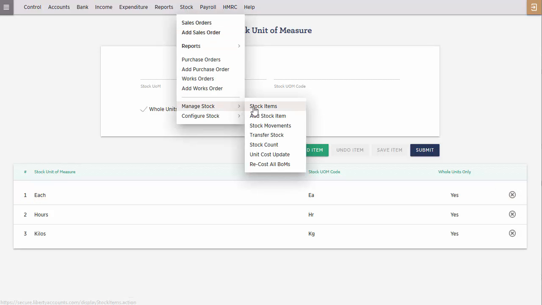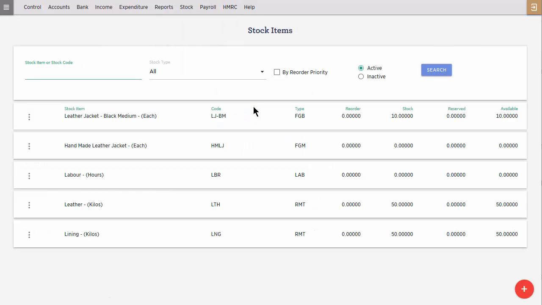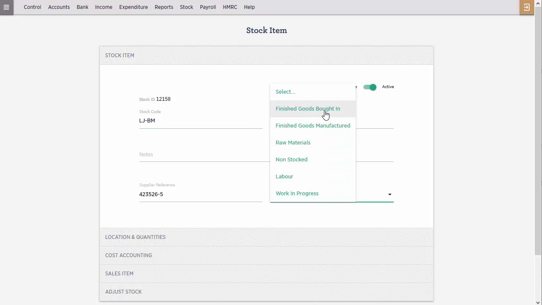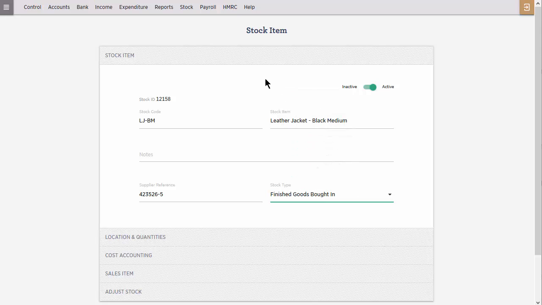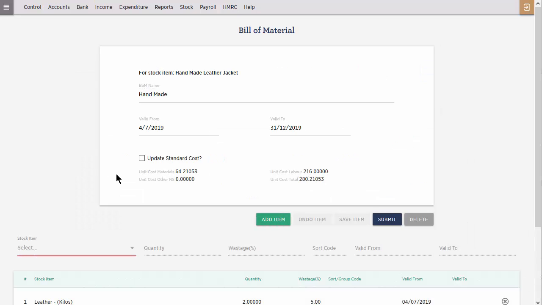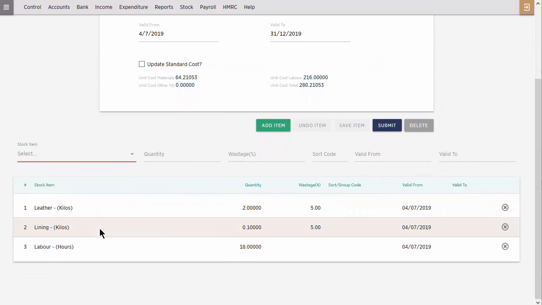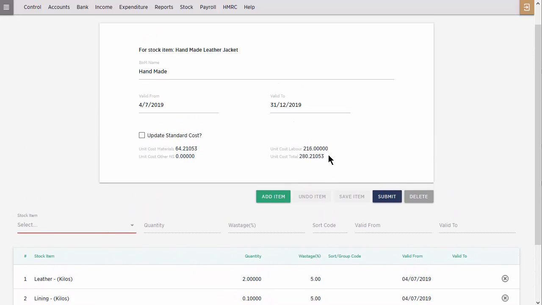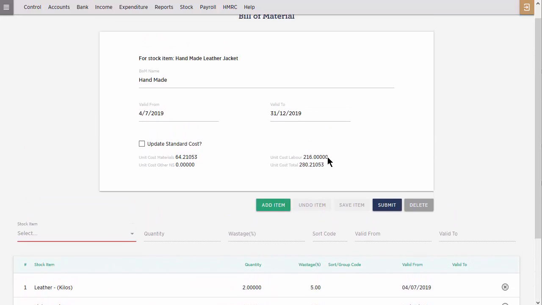And now we'll look at the stock items themselves. When the stock items are set up, if it's a simple case of goods bought in and sold, then that's how it's recorded. But manufacturing companies might use labor and raw materials. Now let's look at a stock item that's made up by manufacturing, and we identify the items that go to make it up, and the system will provide a unit cost for you.